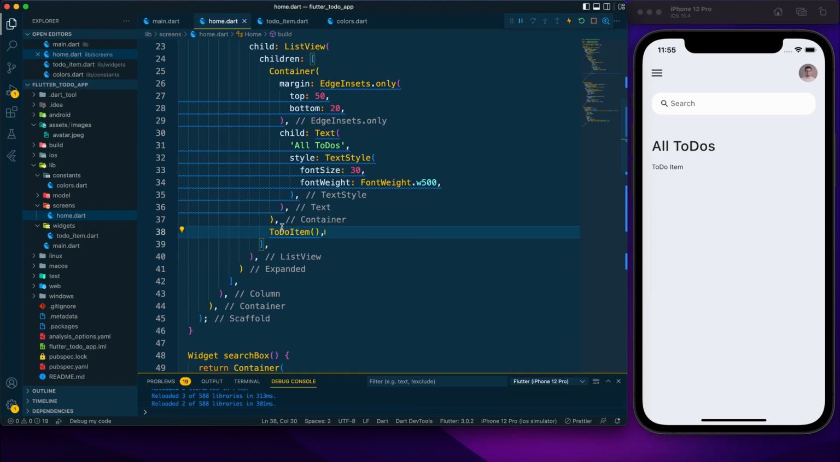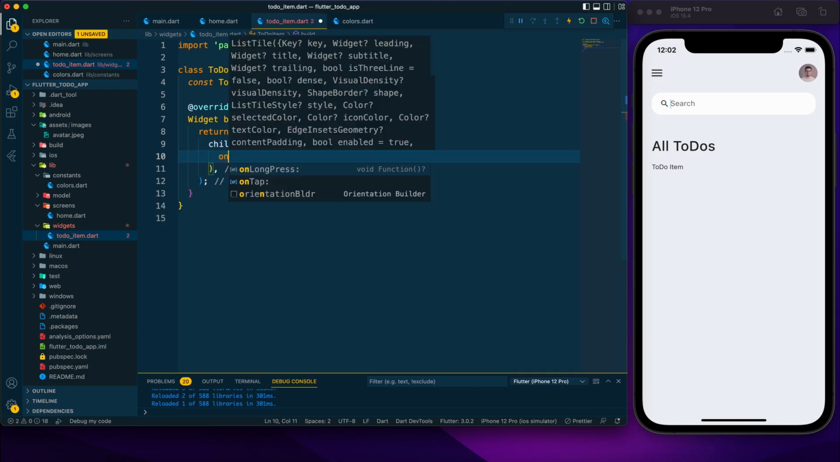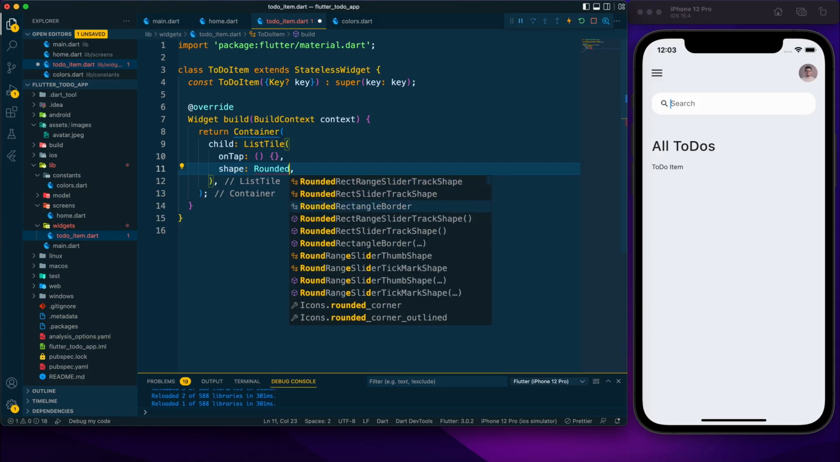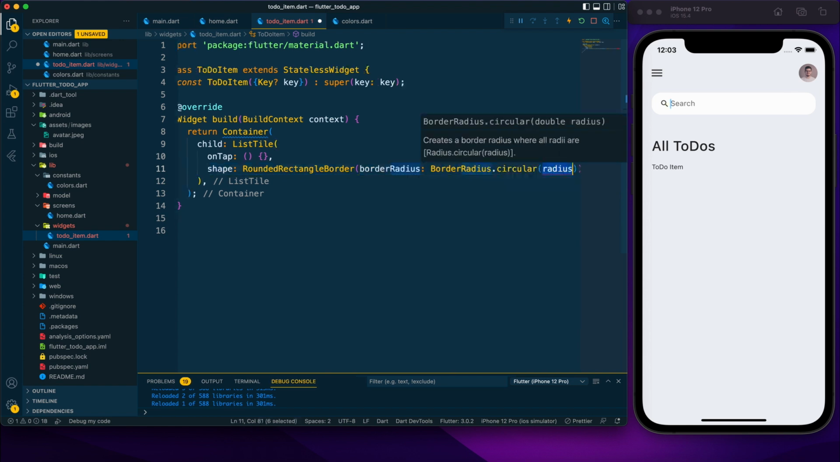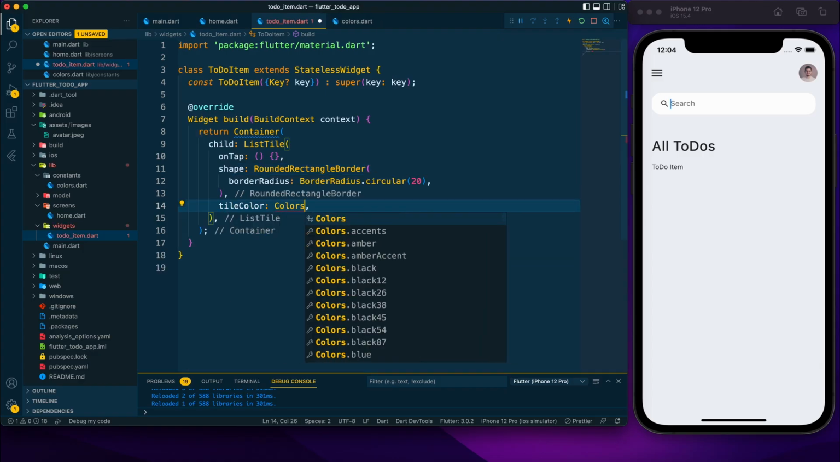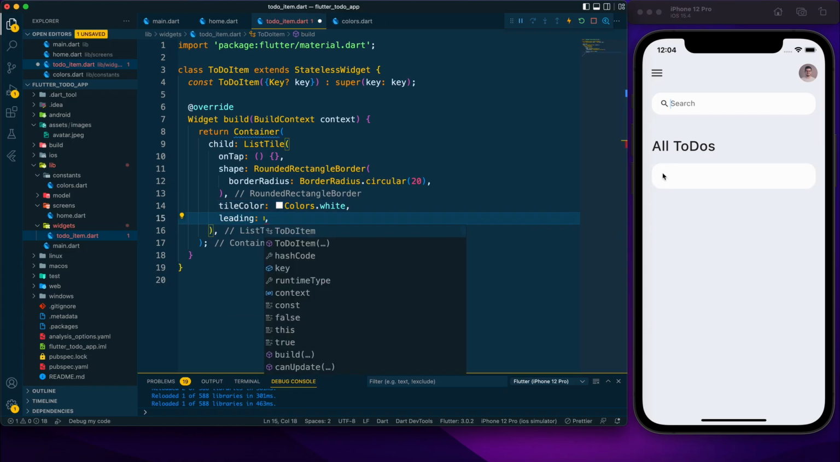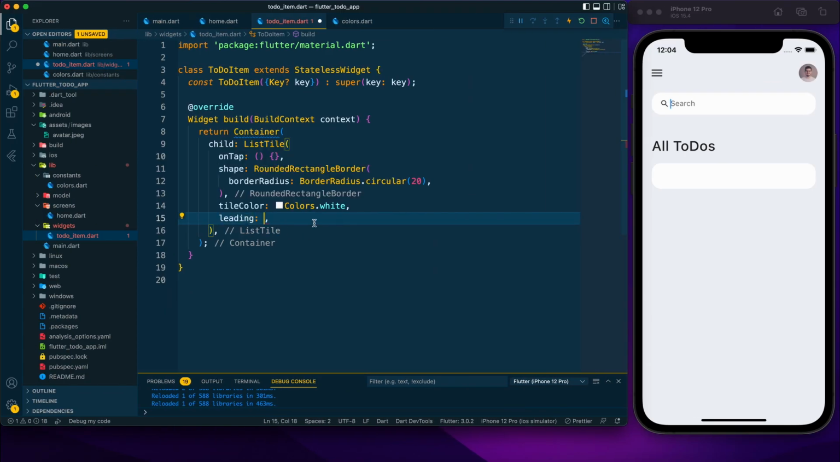and similar for this one as well. Now let's build this to do item, and for that here I'm going to use ListTile, and for the shape of it I will provide rounded rectangle border, and for border radius of it will be circular, and I will provide 20 pixel. For the tile color I will use white color, and now first provide the icon, which is this icon, and that we can add by this leading attribute.